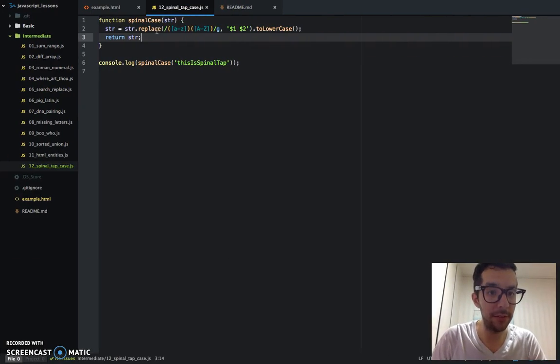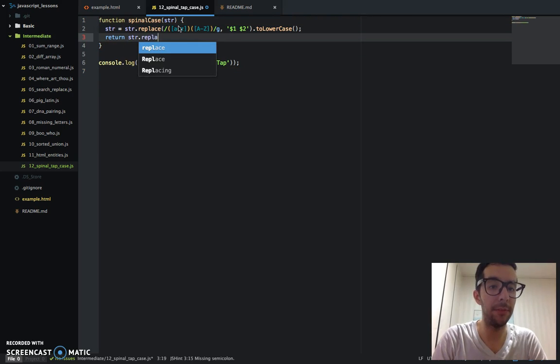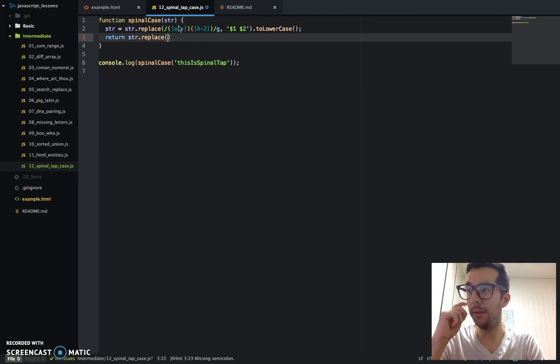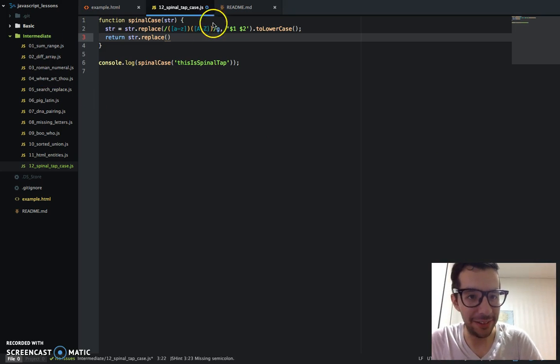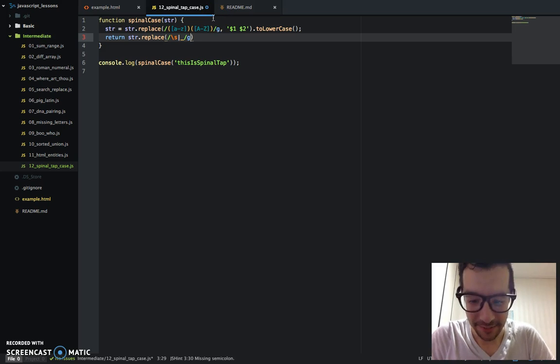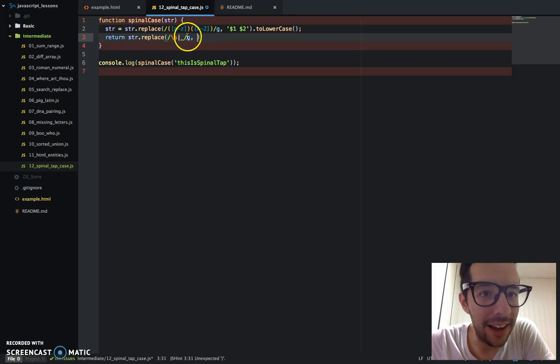Okay, I got enough time to show you how to do that. So we need another replace method, replace. Okay, and I'm checking my notes because it took me a while to figure this out. Not gonna lie. All right, I always forget how to do backslashes. So there it is. Okay, so we've got our forward slashes for the regular expressions.